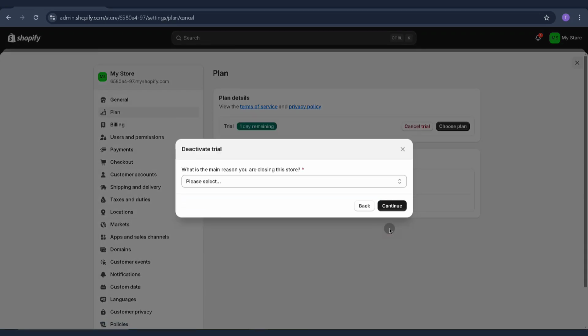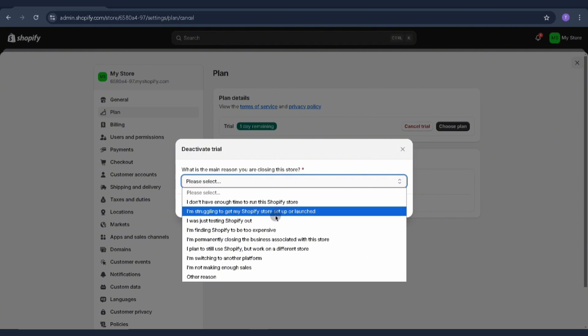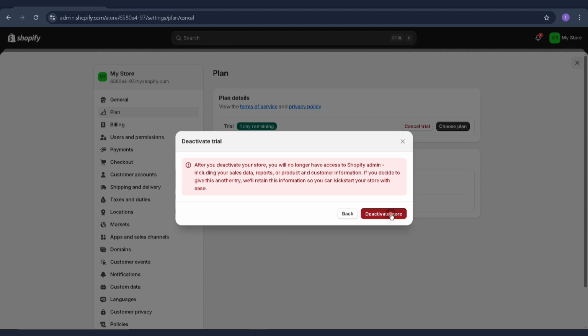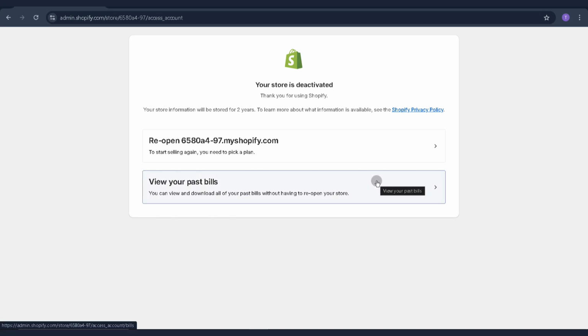Now go ahead and click on the continue button and select the reason why you want to close down your Shopify store. Now click on next. After that, go ahead and click on the deactivate now button to deactivate your Shopify store. Now once this deactivation is done, you'll get redirected into this page where you can view your past bills or select a new plan for your store.